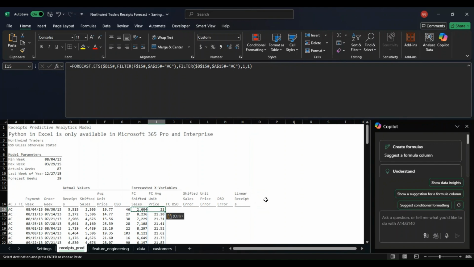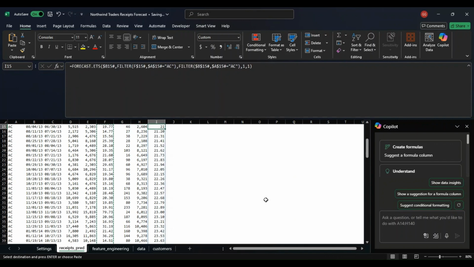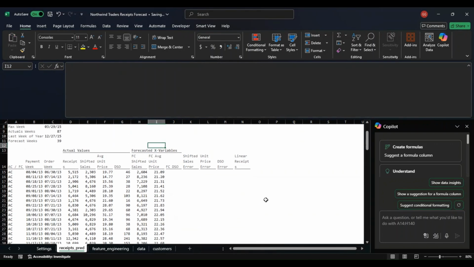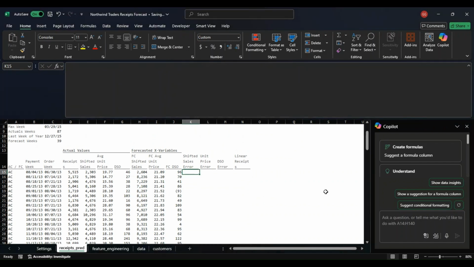With the first forecast complete, we can just copy over the formula, ensure the references are correct, and we're done. I also recommend always tracking error rates between forecast and actual values. We want as low of a rate as possible, and we always want to be looking for ways to improve the error rate.